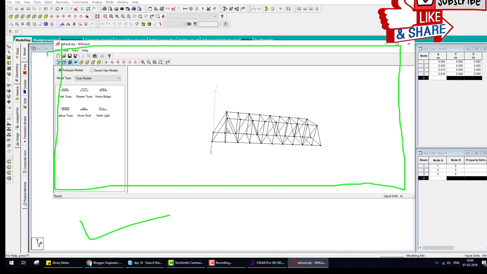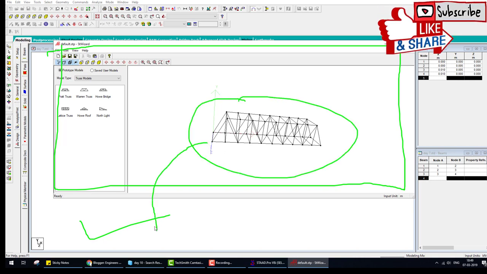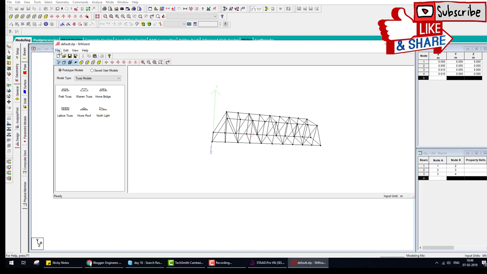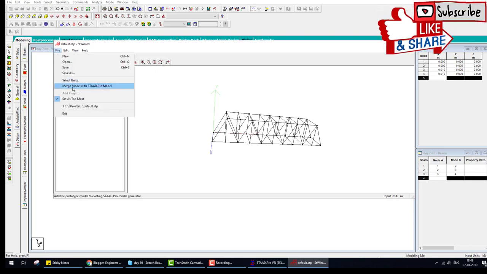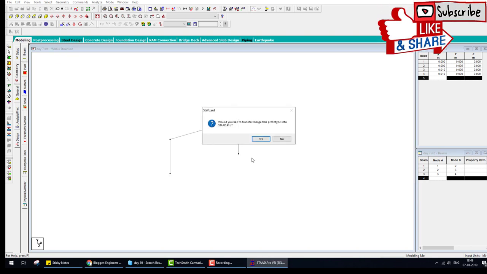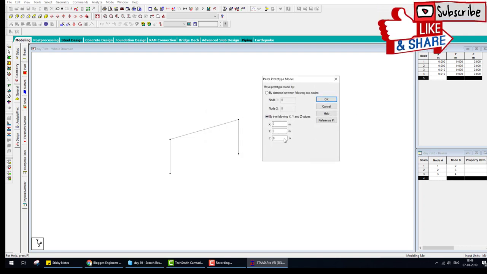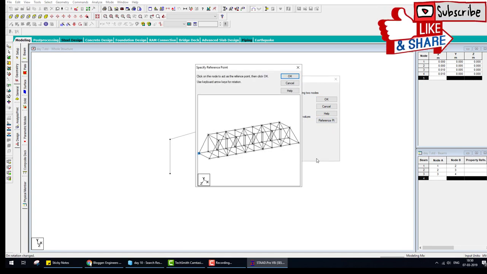STAAD Pro is this. If you want to import this model into STAAD Pro, go to File and click on Merge Model with STAAD Pro. When you click this, it asks yes or no. We click on Yes, then it asks for 3 methods to move the model. First is by node distance, second is joint coordinates, and third is reference point. The best is reference point. You click on reference, and it shows you a picture of where the reference point of the structure is. This is the reference point. Then click OK.